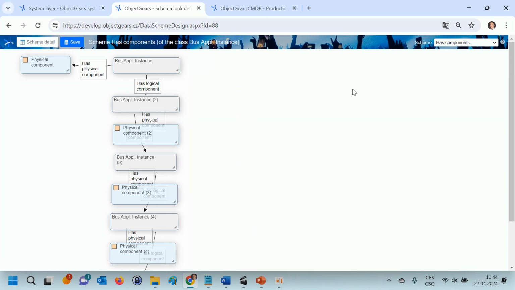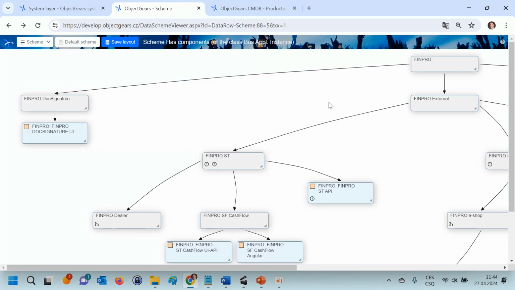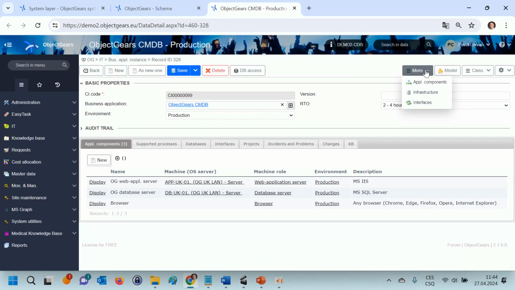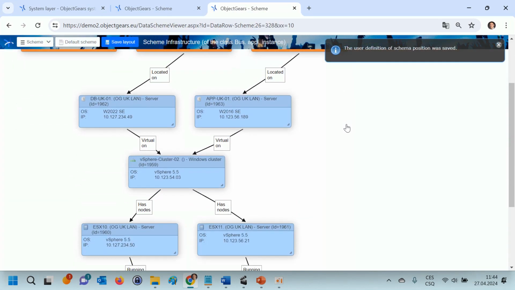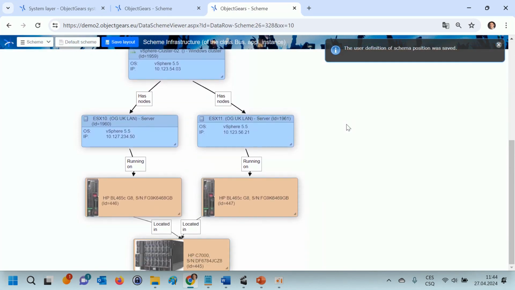Important thing is that we can create multiple schemes according to the relationships that we want to plot. So we can have a breakdown of application to modules and subsystems, or we can create another scheme where we display infrastructure of the application.